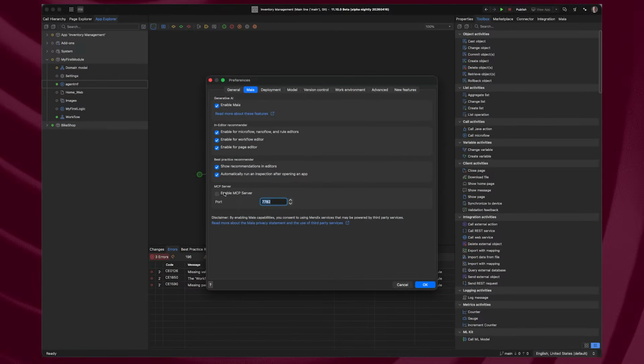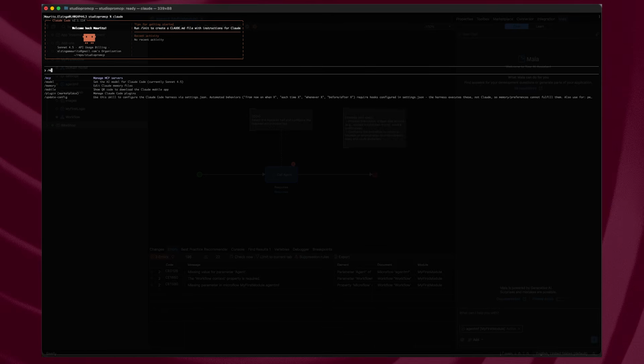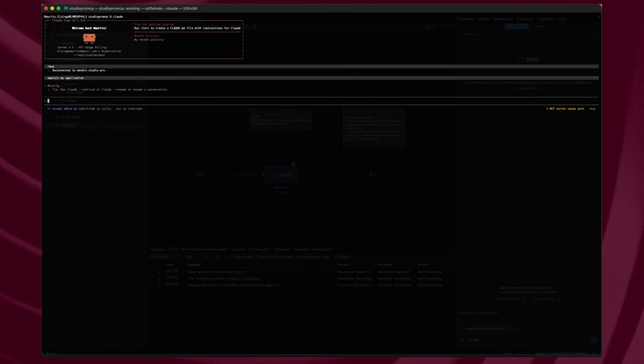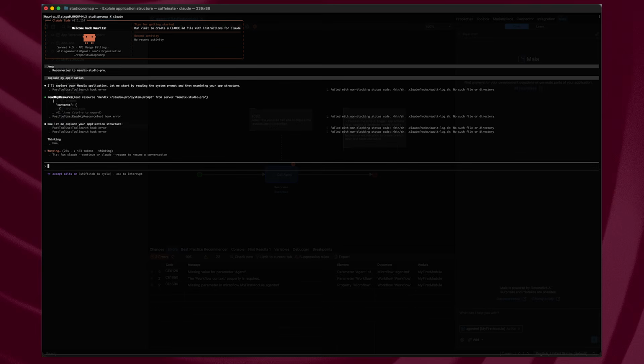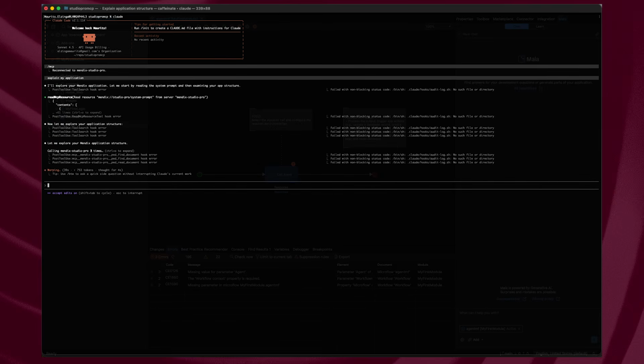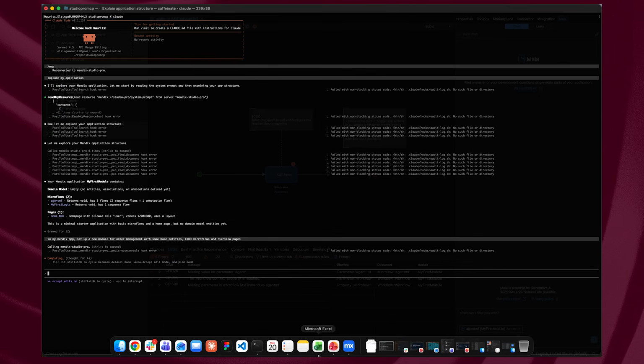Studio Pro now works as an MCP server. By turning on the MCP server in Studio Pro, you can connect from any MCP client and use the same tools that we use for Maia with your own agent. This means you can generate microflows, domain models, pages, and more directly from your AI agent of choice.